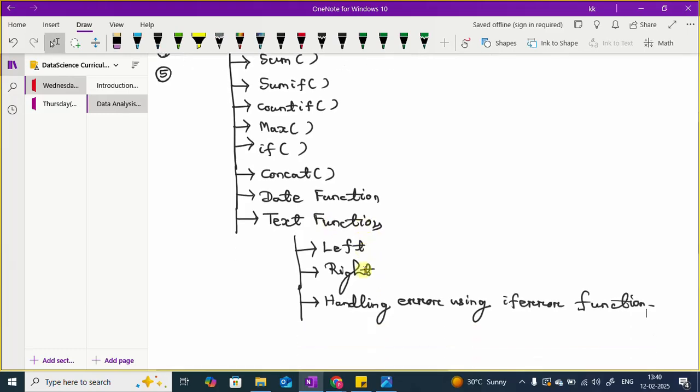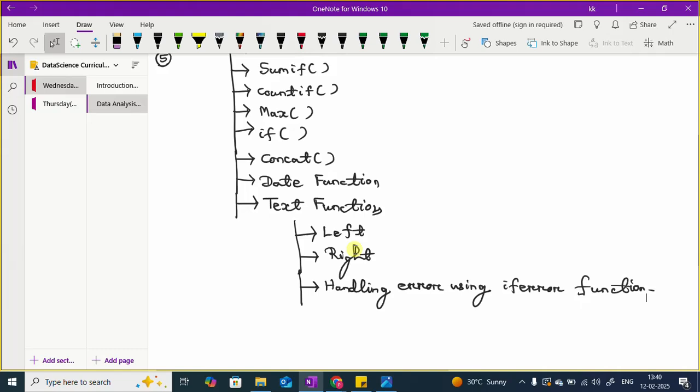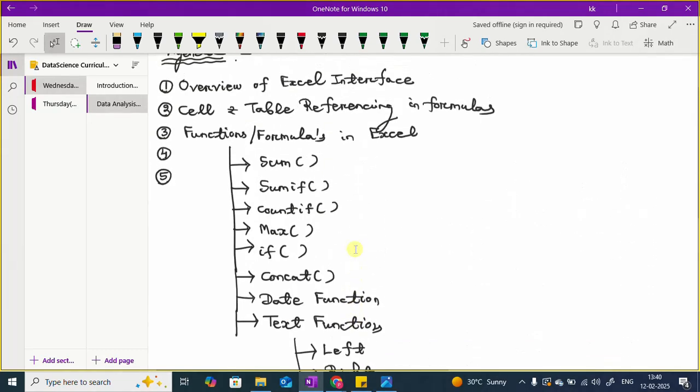Okay, good, guys. So this is the agenda that I have set for today's class. We'll see one by one up to what extent we go. If possible, we can complete all, or if anything is left, we'll complete it in the next class. Shall we proceed, guys? Fine.